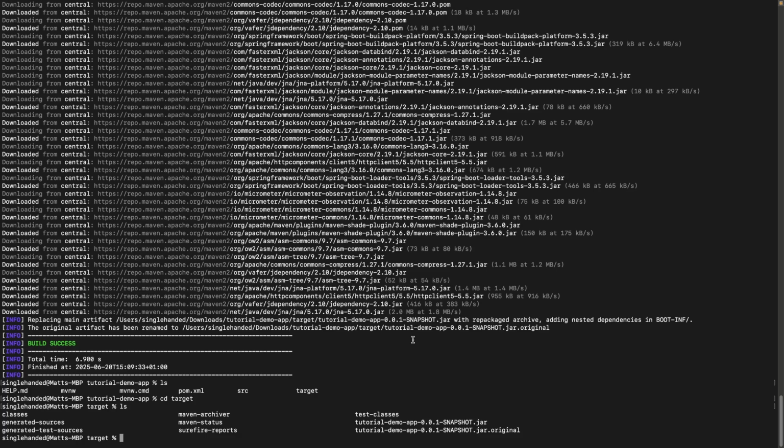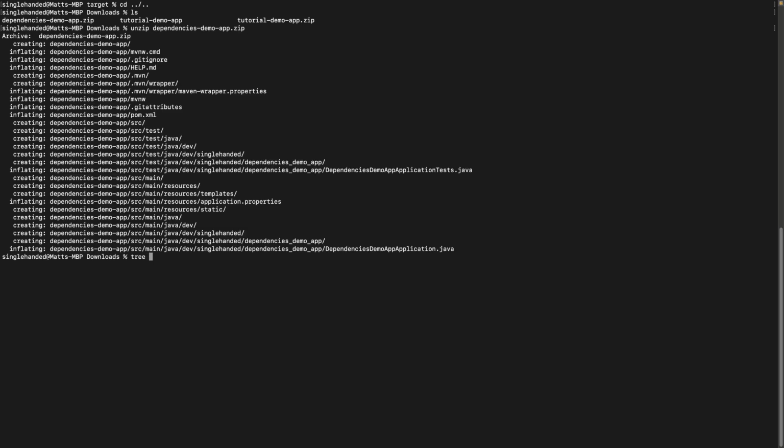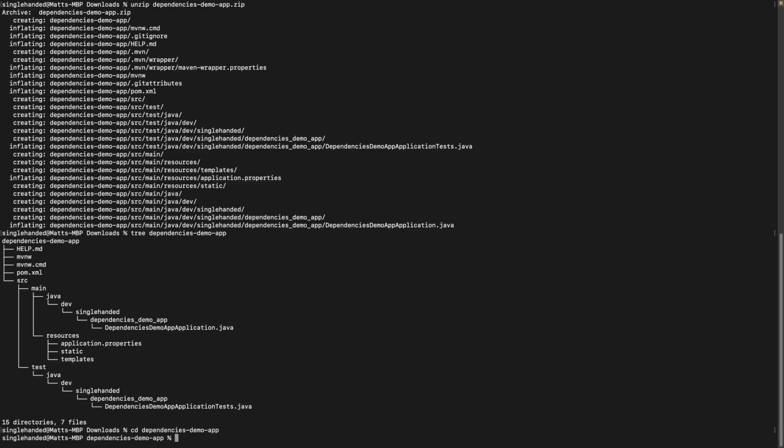Go back to the terminal, go back up to downloads. What have we got in there? We've got dependencies demo app, so we can unzip that. Let's just have a quick look at what's in there. You can see that looks very similar to our previous application. And we can compile it. Let's just move into that directory first of all. We can use the Maven wrapper again. Just package it up.